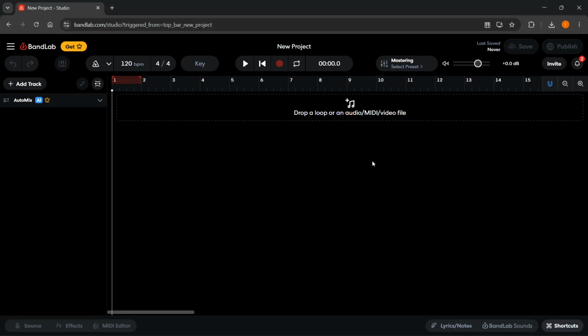In this video, I'm going to show you how to use keyboard shortcuts in BandLab. Now to do this, first you want to open a project, and then inside the project is where you can use the keyboard shortcuts. There's going to be a bunch of different ones, so let me show you how to know which ones you can use and how to use them.